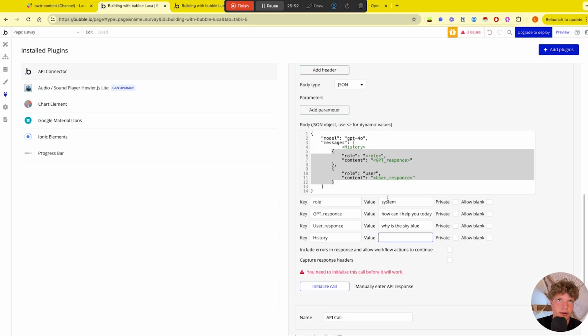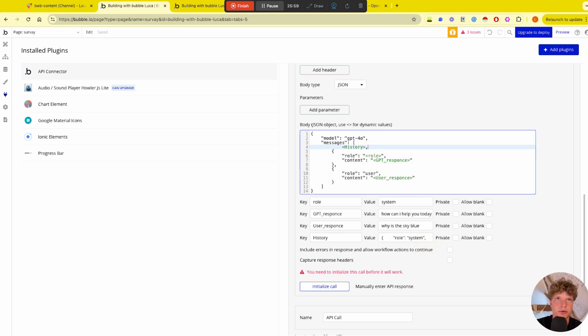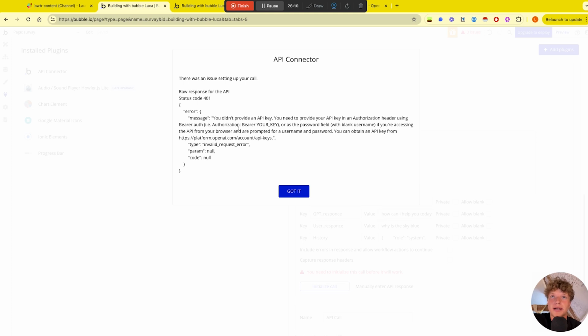Go in and we shall paste here and delete the comma, because we'll just add the comma in after the history here. Now, if all things go well, when we click initialize, it will come back. But as you can see, we've got an error. To provide an API key, you need to provide your API key and authorization error bearer. Okay, so let's copy this.